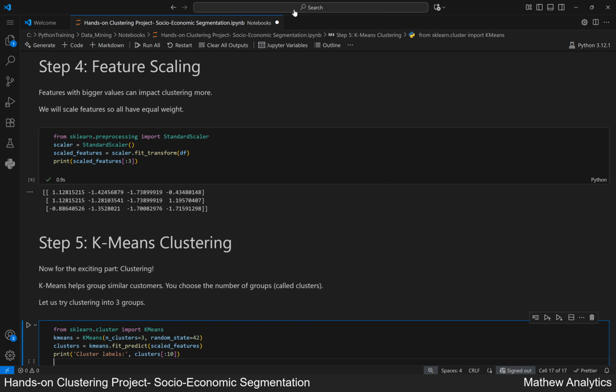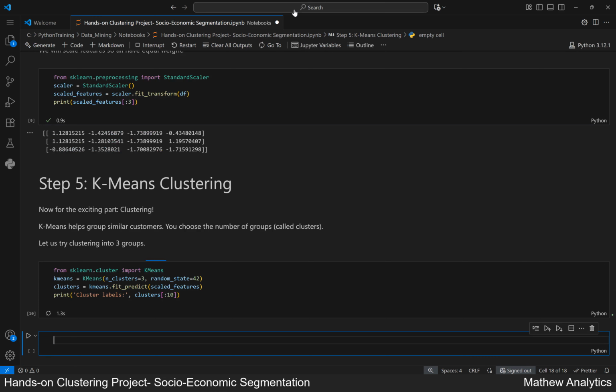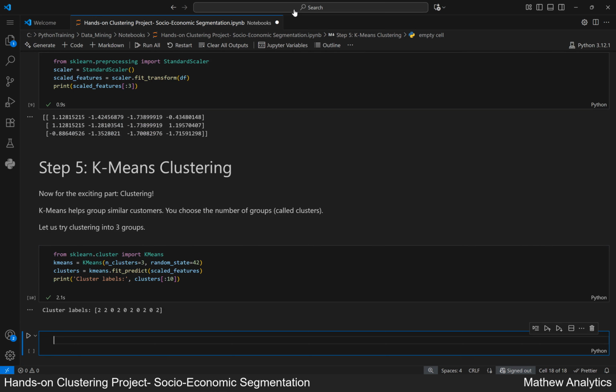Running the cell now. The output shows the first 10 cluster labels assigned to customers after applying K-means with 3 clusters. Notice how customers are grouped into cluster 0 or 2 here, reflecting distinct patterns in their features. This confirms the code is successfully segmenting customers into meaningful groups for targeted analysis.